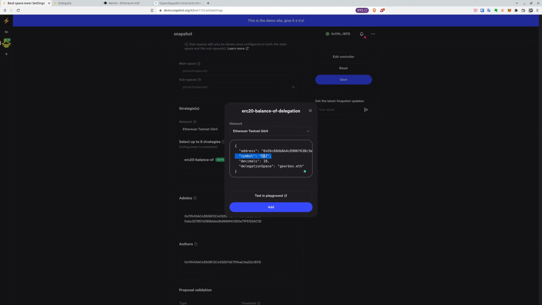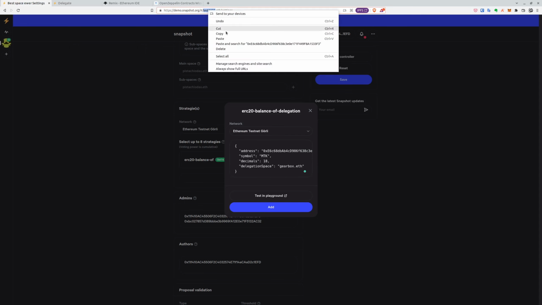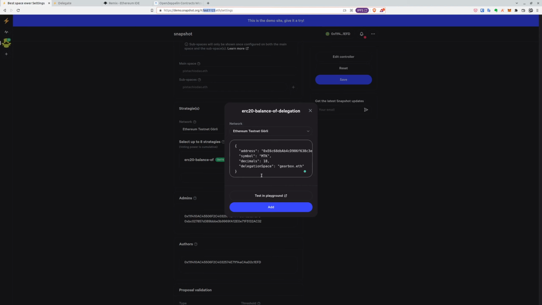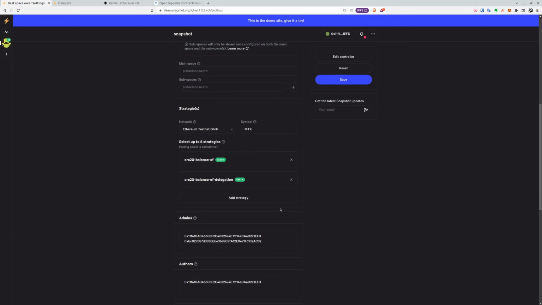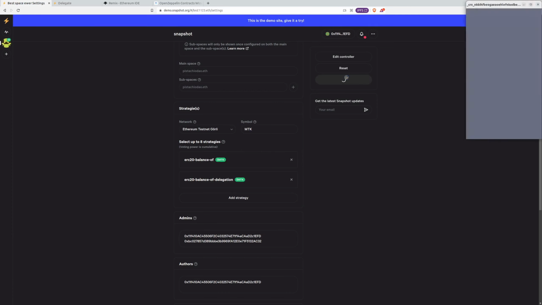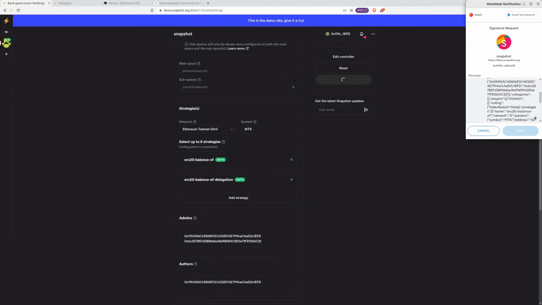Provide the symbol, and delegation space. And delegation space will be the address that we use for this workspace. And now we are ready to save the settings, and let's create a new proposal.